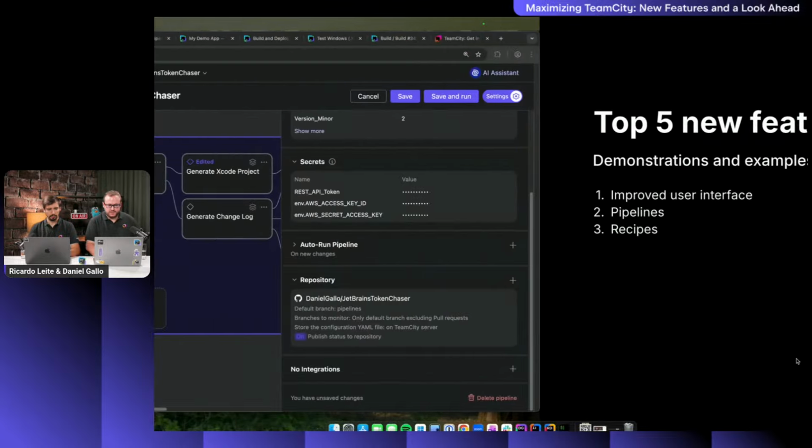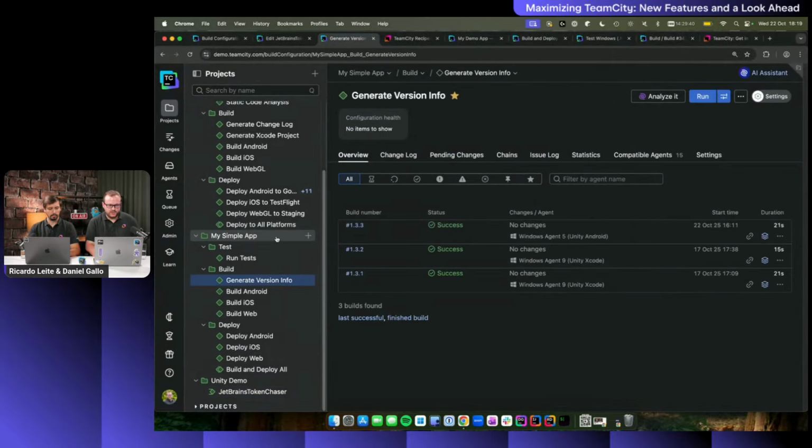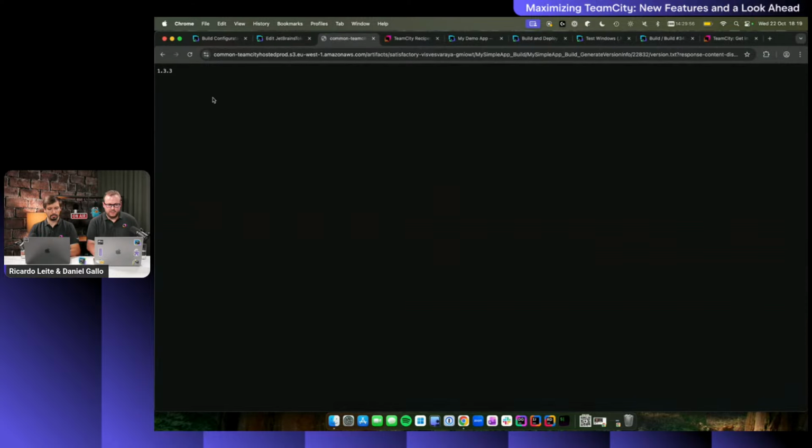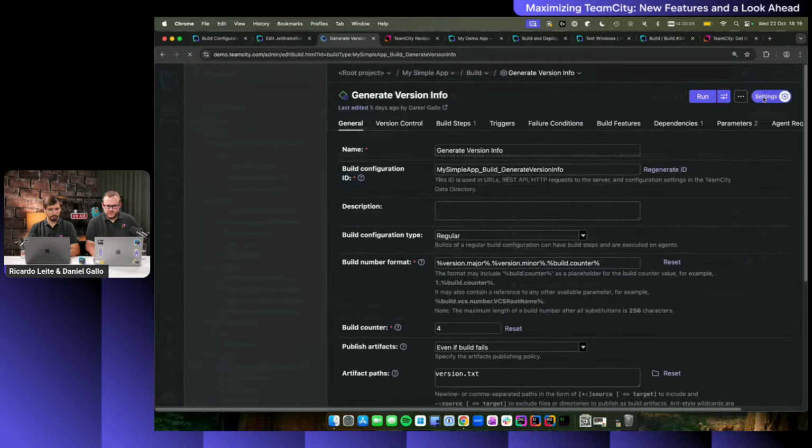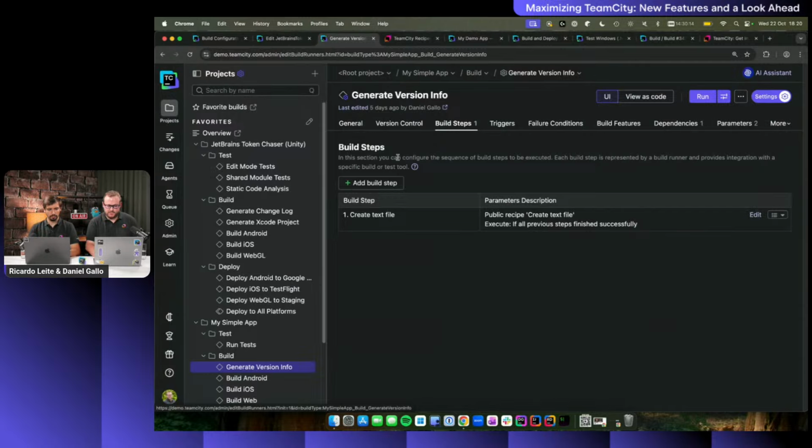Feature number 3 is recipes. So I've got a project here called My Simple App, and this does some testing, building, and deployment. And I've got a build configuration here that generates some version information. So it's generating a version.txt file that contains a version number 1.3.3. That's quite small there. And this version file might be used by subsequent build configurations in my build chain. And the way I've generated that version file is using one of the recipes that have been developed by JetBrains.